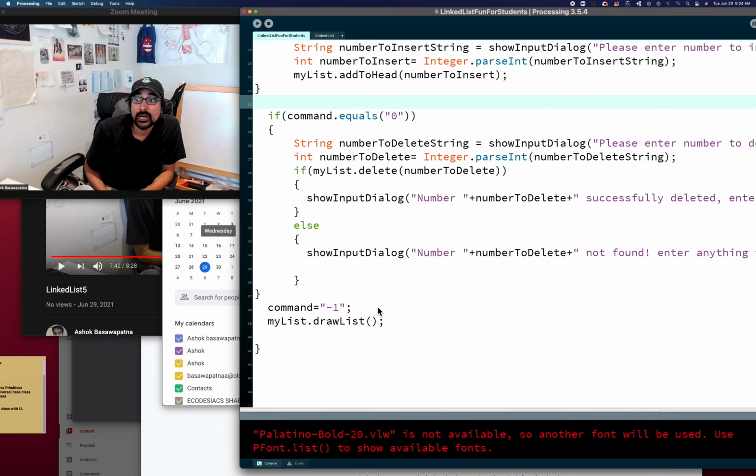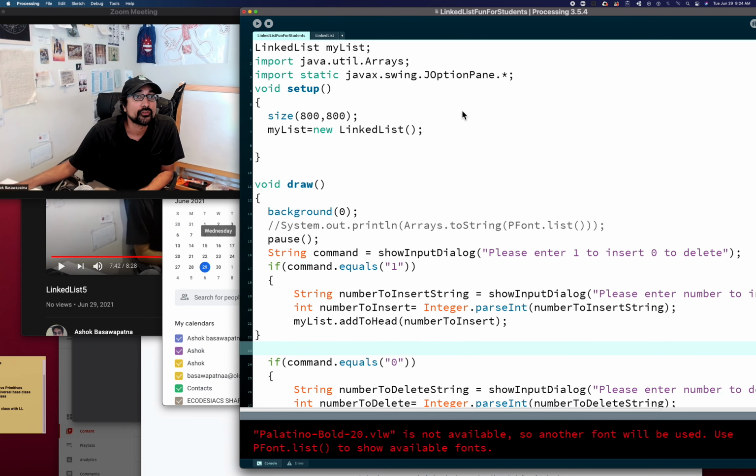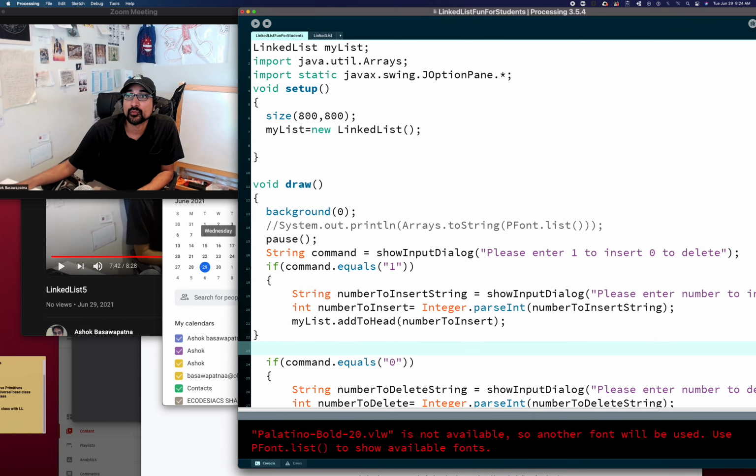I wanted to spend a little time walking you through the linked list, and we'll do it in these little short videos, and then you'll implement it. One thing I wanted to do is go over what our linked list project is eventually going to look like.